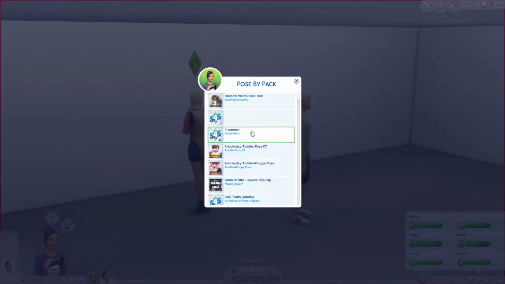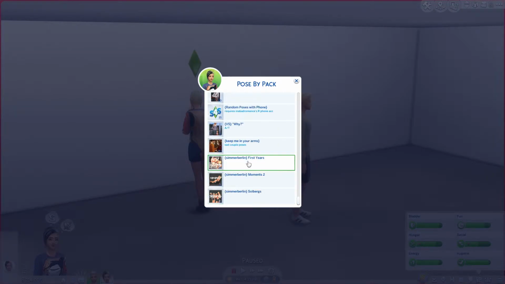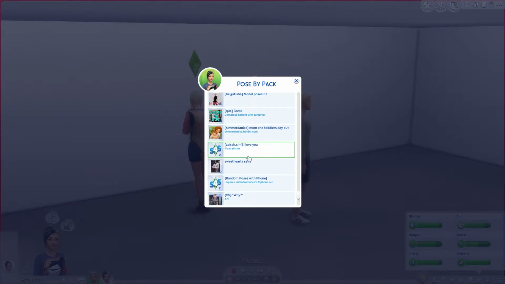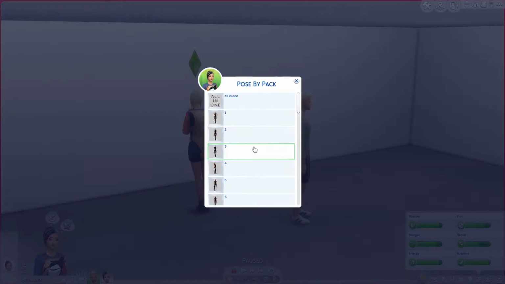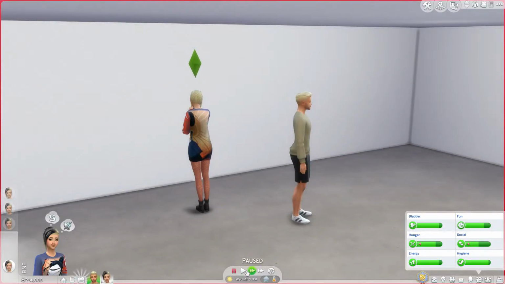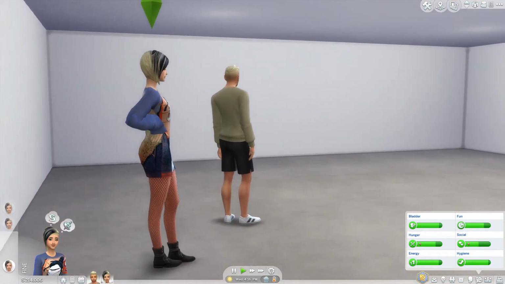We'll just pose by pack, and I like to download model poses just because they're super fun to use. So they should be here somewhere, right here. And we'll just click on a bunch of them because you can do that. And I think that this is just so fun. I hope that you guys really enjoy this tutorial. Super easy once you know.